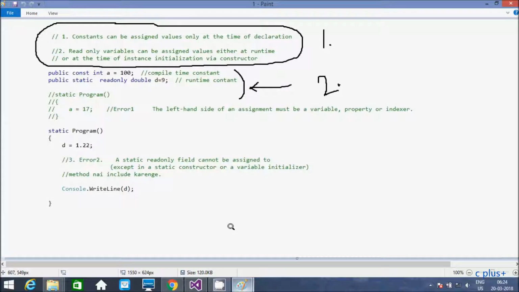Hi guys, in this video I am going to discuss the key difference between the const keyword and the readonly keyword. The first point is that a const, or constant, can be assigned a value only at the time of declaration.